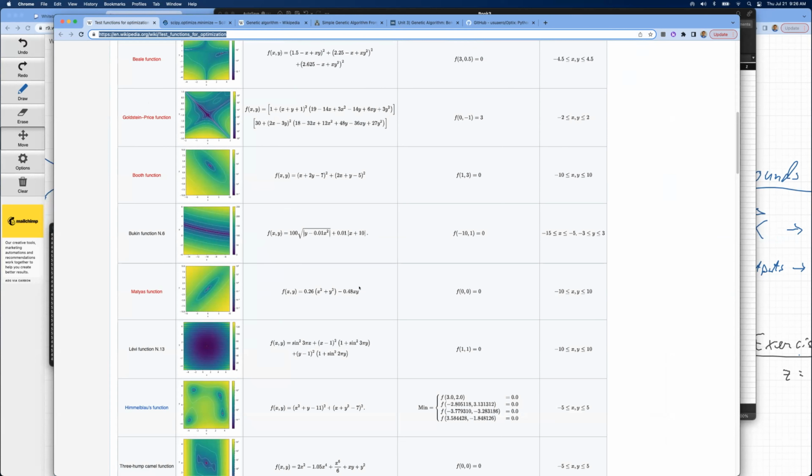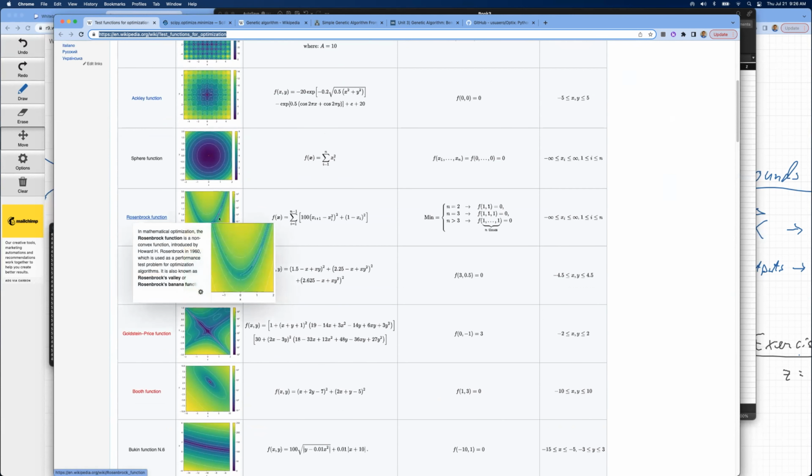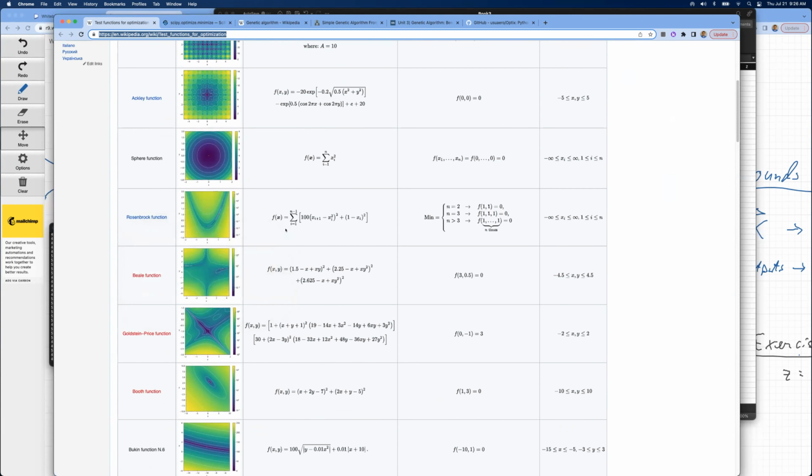We're only going to be looking at 2-dimensional optimization here, so X and Y. Here's a Booth function, for example, a function of X and Y. Some of these are n-dimensional. For example, with the Rosenbrock, you can have as many dimensions as you want. When I coded mine up, I'm only including X and Y, so the first 2 components in this series.